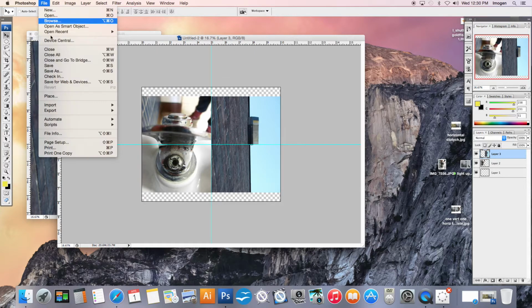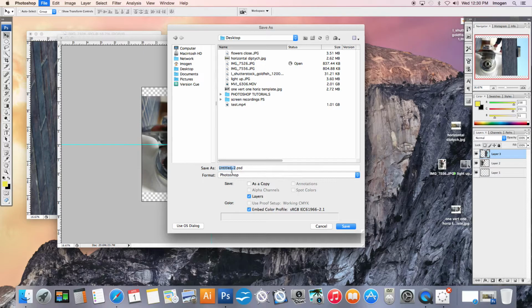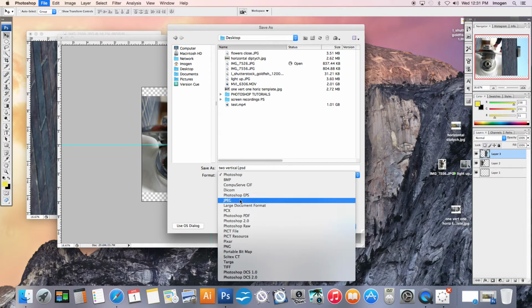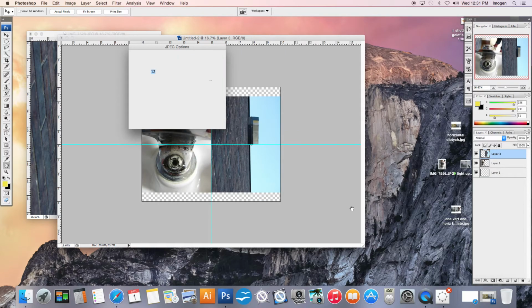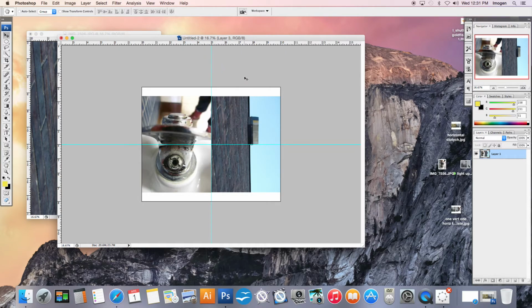And I'm going to go File, Save As. I call it two vertical. And again, I could save that as a template for future use as a Photoshop document, or for submission for marking, you can save it to a JPEG, hit save, and then hand those in to me over the network or over Dump Drive.